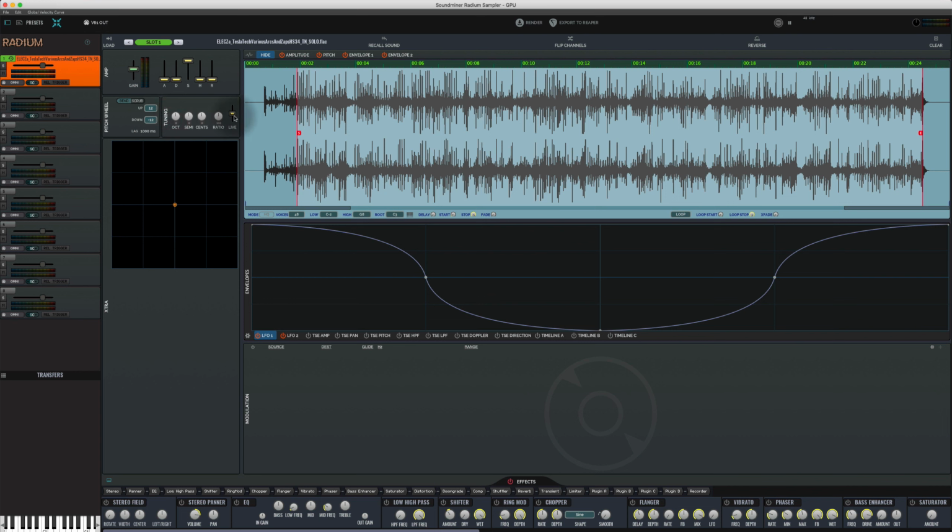Now, ratio is the other one. This is just semitones and cents, just a finer control. And one thing to note within Radium is that if you hold down the command key, you have finer control over these parameters as well. So you move the mouse more, but it responds less. Okay. Double-clicking anything resets it.